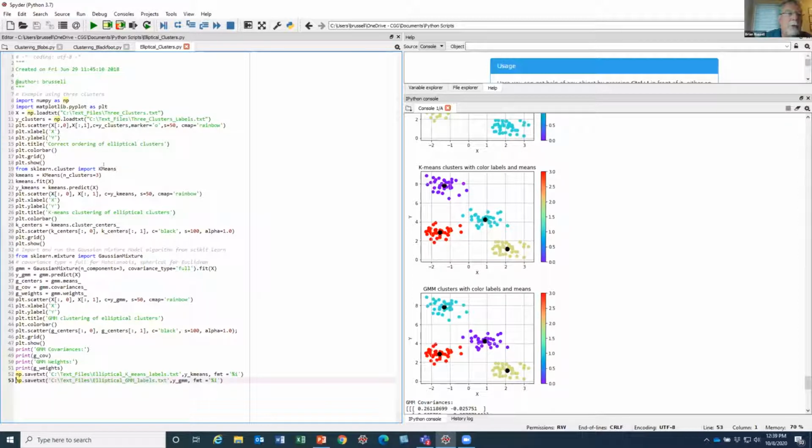From scikit-learn, I imported k-means. I did 3 clusters down instead of 4. And again, I knew there were 3. If I had said 4 or 2, it would have definitely come up with the wrong result. So you have to have a reasonable idea how many clusters you want to do. And so the first plot does the k-means result, and the second one does the GMM. Okay, so let's just run this.